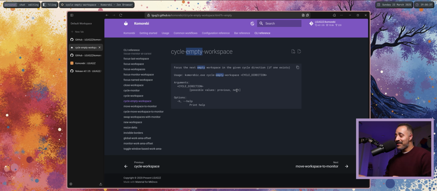I still can't think of a use case for this, if I'm honest. But if you're somebody who is hunting around for empty workspaces, going workspace 1, 2, 3, where's the next empty workspace? Now you have a single command that you can bind to always direct you to the nearest empty workspace. Yeah. All right. Serious face.